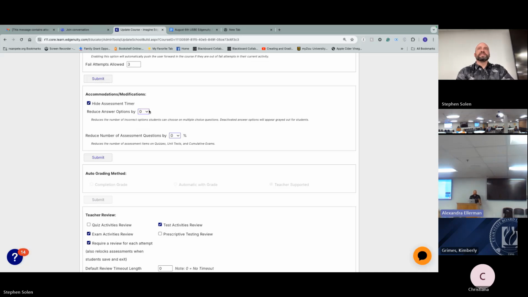So reduce answer options by. So for multiple choice, if someone has an IEP, this doesn't really result in adult ed a lot, but if you ever go into high school or middle school with this, you can say, oh, the student has an IEP. Part of the IEP is reduce questions. So we can reduce multiple choice questions by 1, so it'll only give them 3 instead of 4. Or you can do it by 2 and only give them 2 options instead of 4.